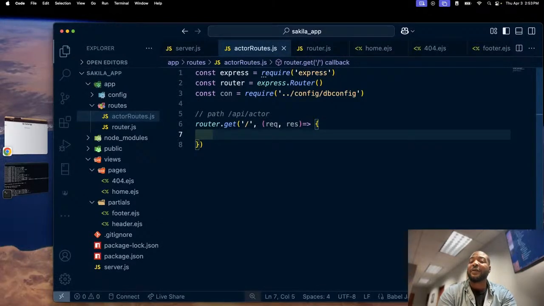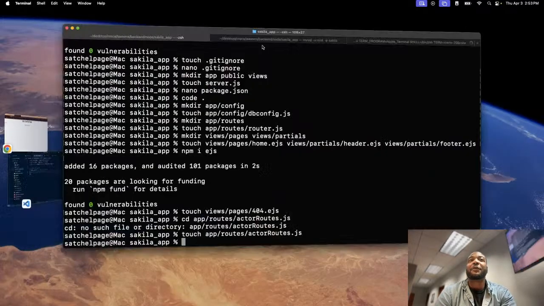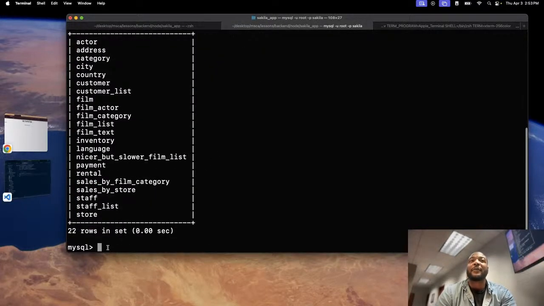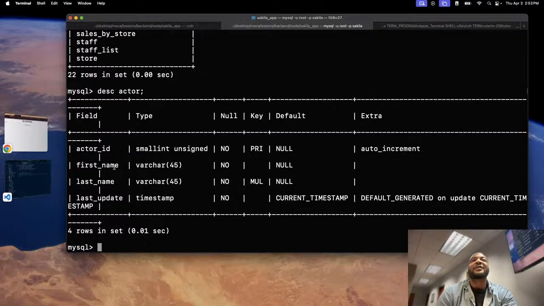All right, so here is where we need to write our query out. So we need our SQL query. I want to know how actor is designed. So I'm going to say describe actor. And I see it has an actor ID, first name, last name, and a last update. So basically, if I want, I can just get everything from this actor page.